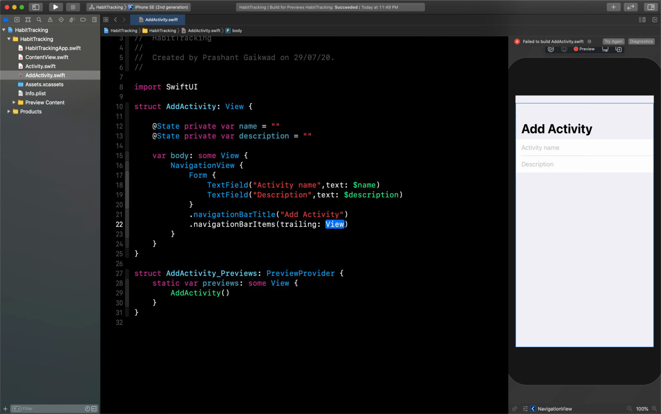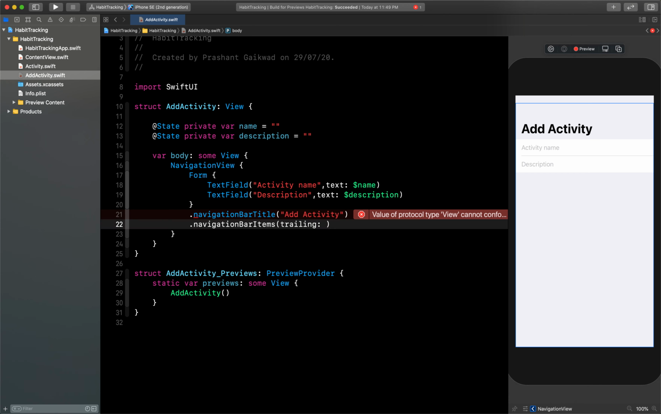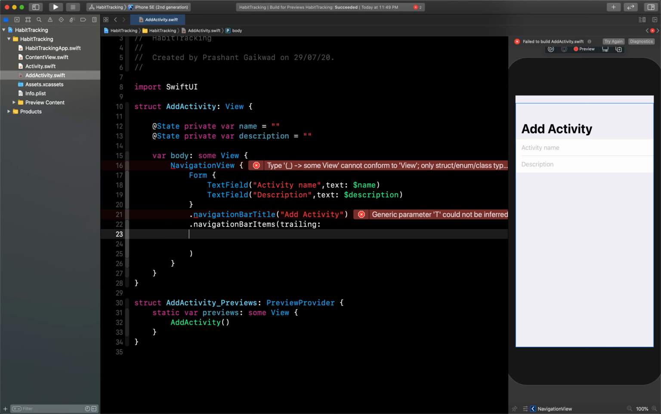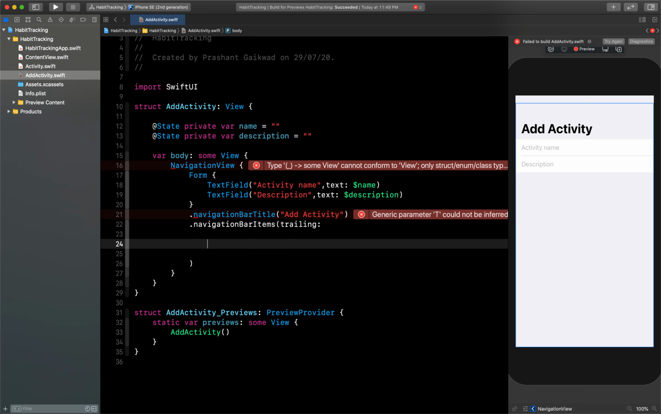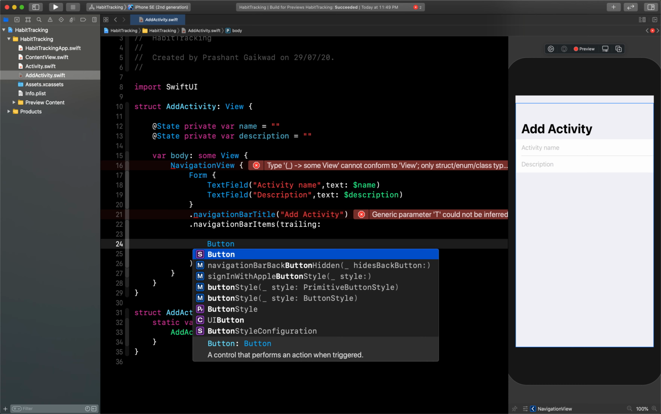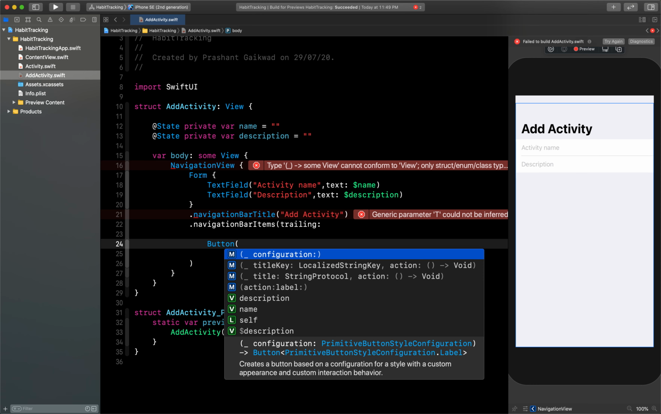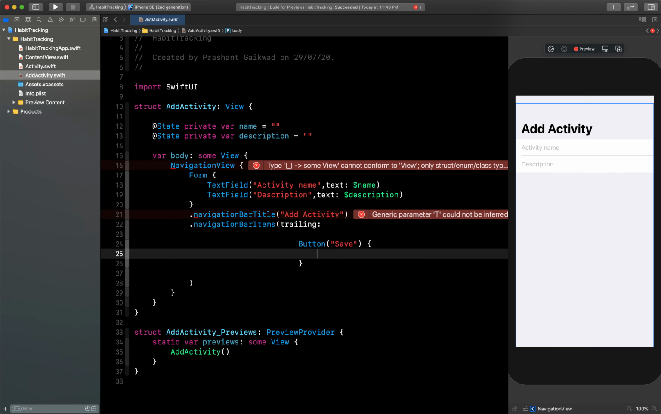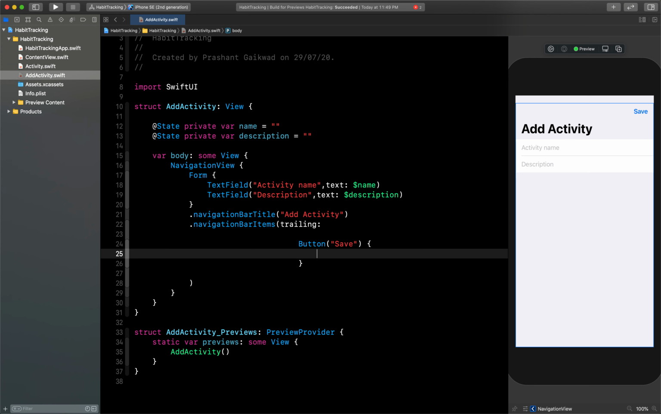And for the view, what I can do is I can just create a normal function like this. So inside this braces I will say enter, and then I can create a view inside here. So I will say I want to create a button. So I will create a button like this, button whose title will be save, and then we can create the action for our button.